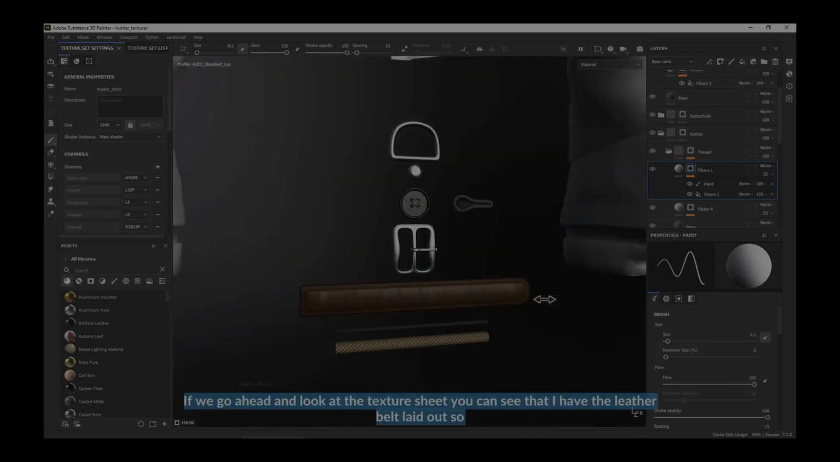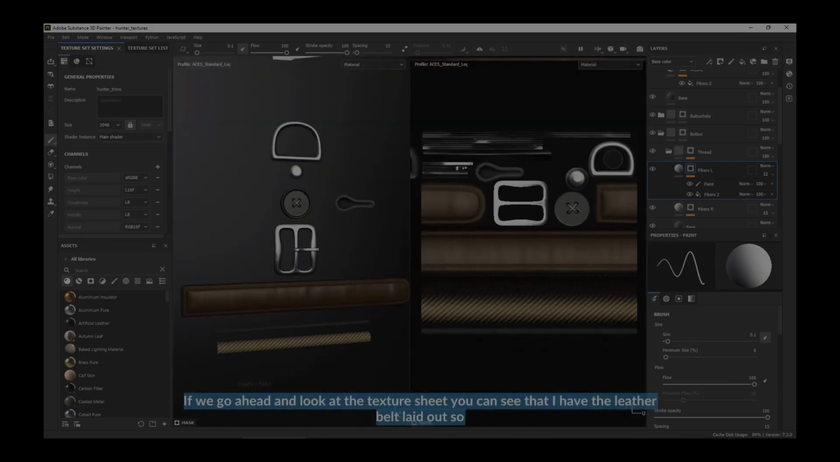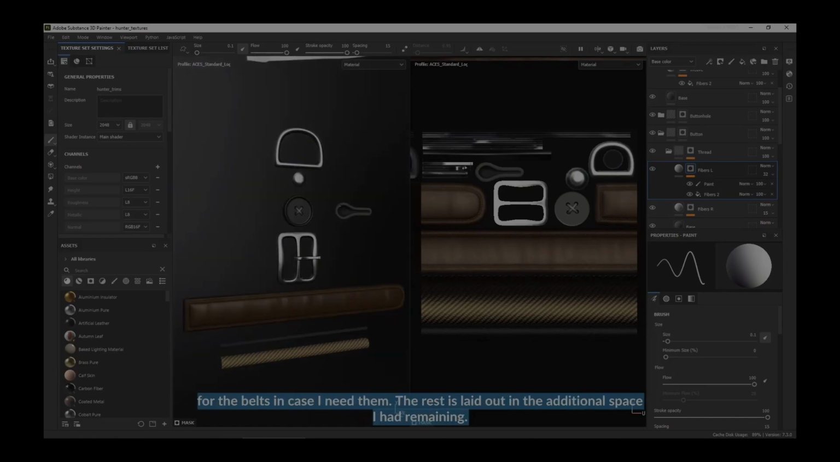If we go ahead and look at the texture sheet, you can see that I have the leather belt laid out so that it tiles horizontally, as well as the 2 cords, and there are 2 separate end pieces for the belts in case I need them. The rest is laid out in the additional space I had remaining.